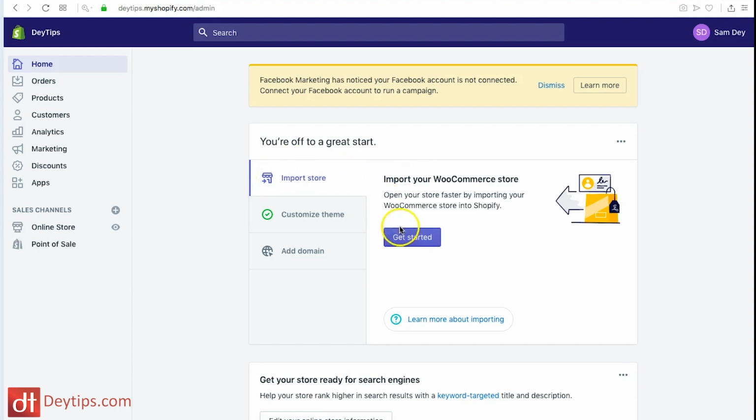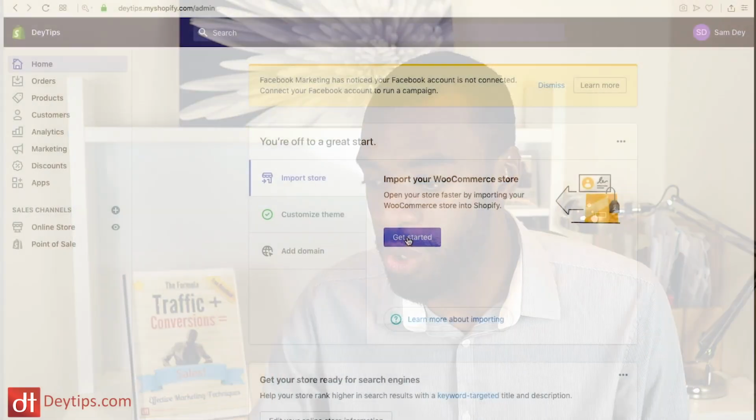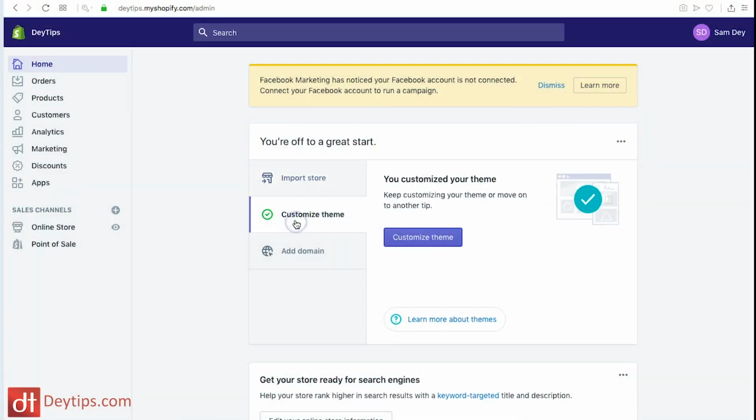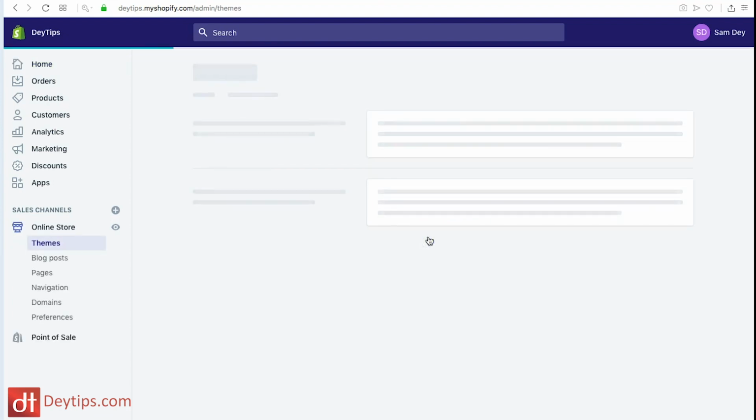You can import your store if you're using WooCommerce. So if you have a WordPress website already and you have some of your products uploaded to WooCommerce, then you can click the Get Started button and import your products from WooCommerce into Shopify seamlessly and easily. Also, you can select to customize your theme, and if you click on that, you can customize your current Shopify theme. So let's have a look at that.